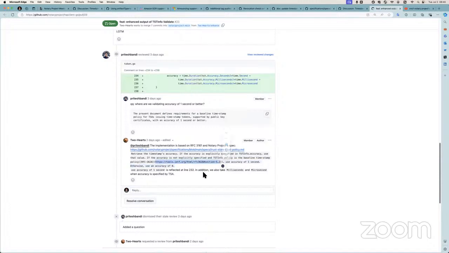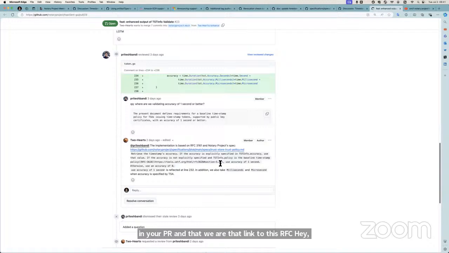Where did I find this RFC from? Sorry, I'm just trying to understand. Quite some time. I think I found the RFC link somewhere in your PR, and that we are referring to this RFC. Hey, can you explain the purpose, what's the difference between this RFC and the original RFC? When is this applicable?